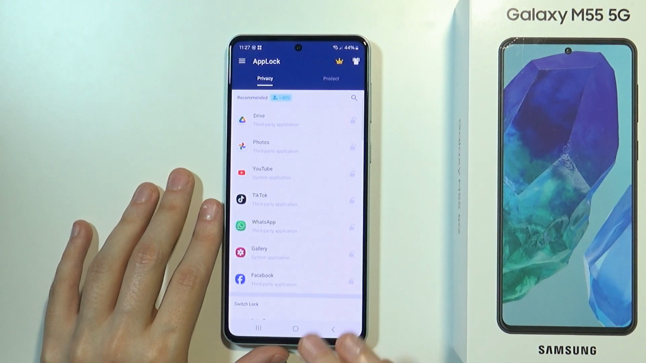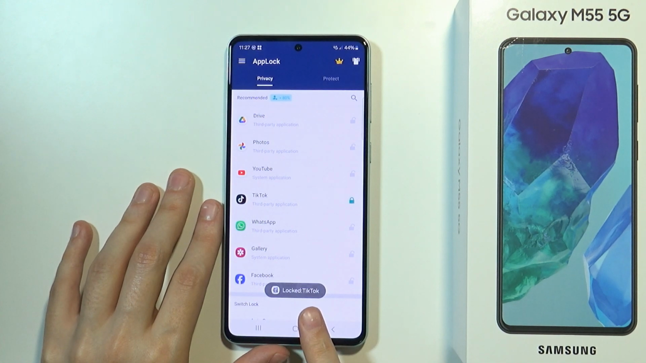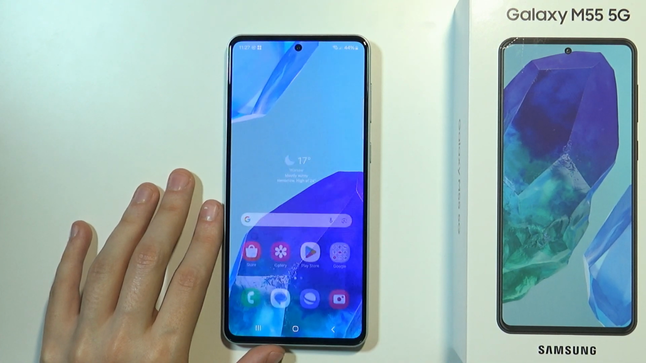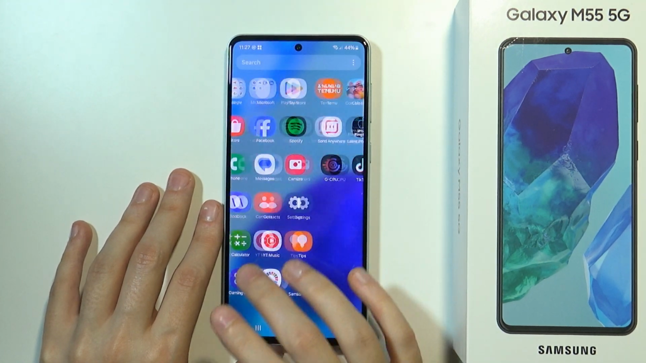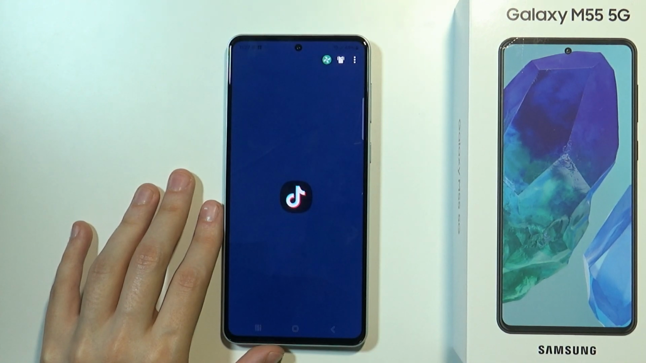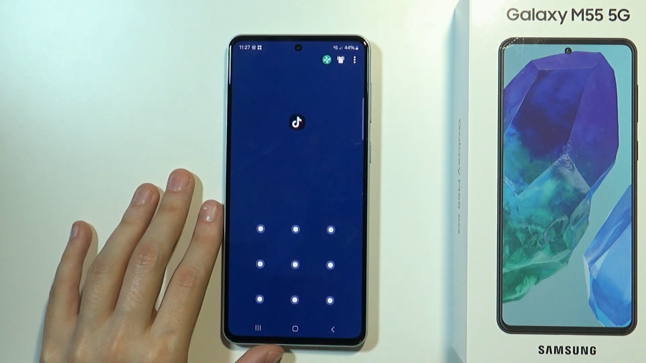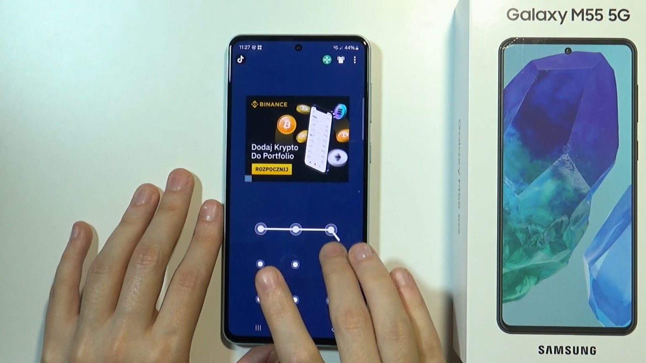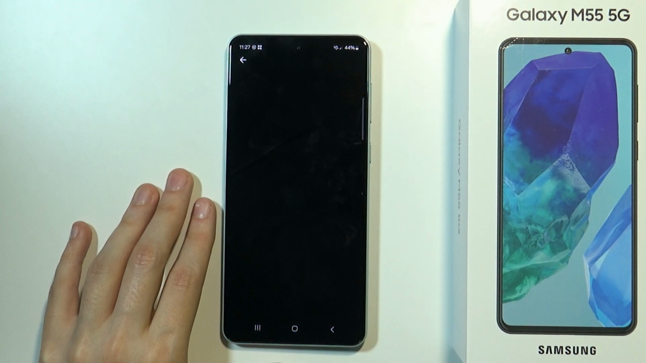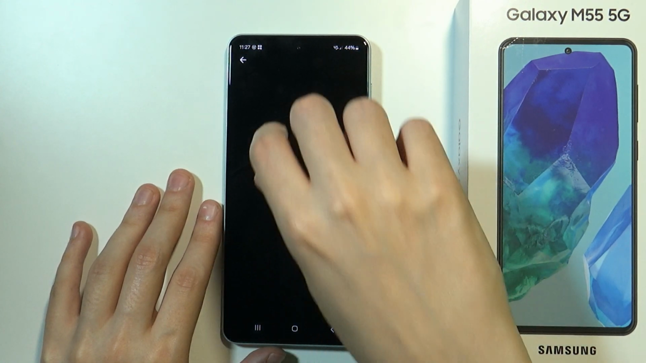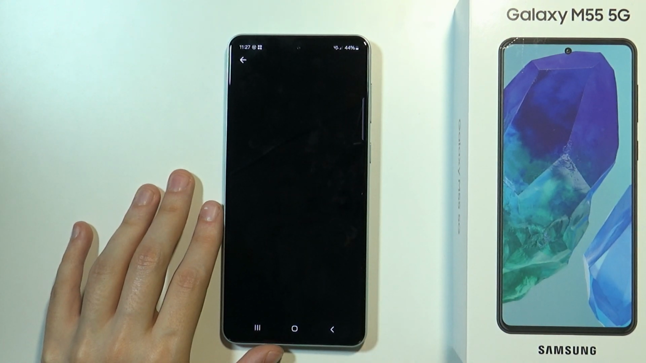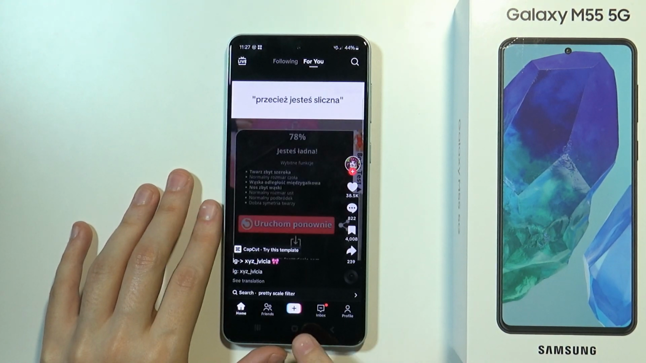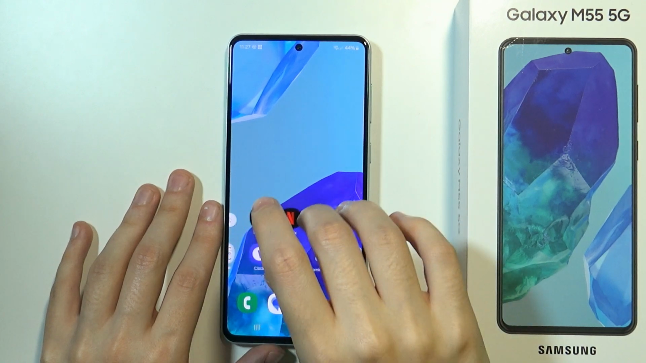So let's say I'm gonna choose TikTok. If I tap on the lock, then it should be working. So now if I go back and try to open TikTok, I will need to draw the pattern. So this is the one that I used, of course. And let's see if it works. Let's actually go back, and there we go. Yeah, so it works. Let me give it another try.